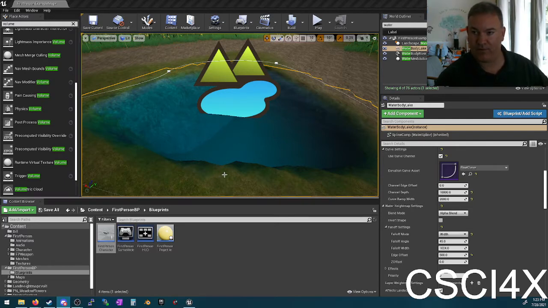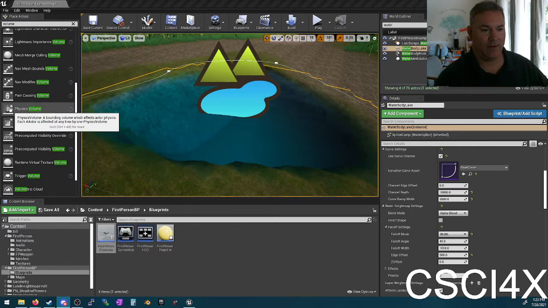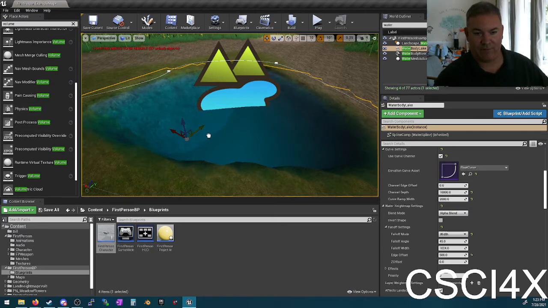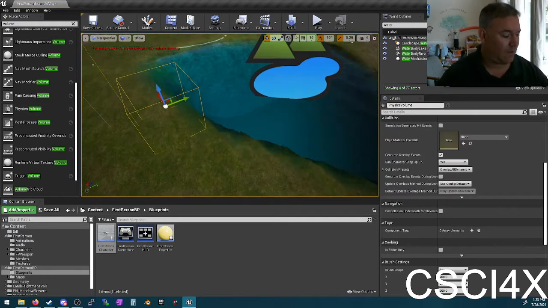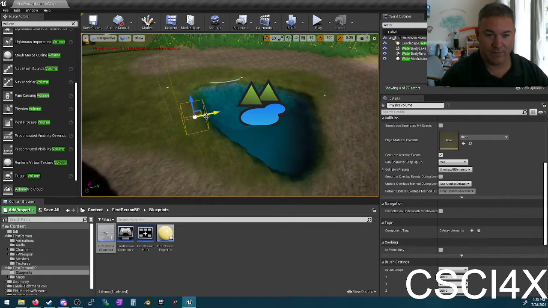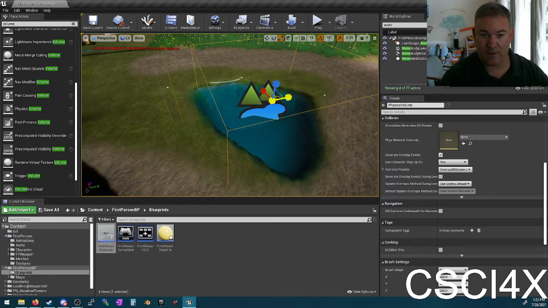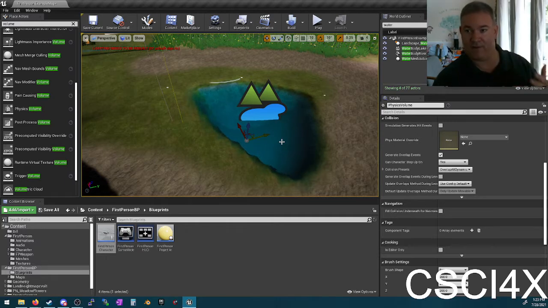Yeah, so I just carved a giant deep pit of doom in here. So what we can do is allow the person to swim. I can drag out a physics volume like this, and I'm going to have it enclose the entire pit of doom. So basically, when we enter the water, it's going to switch physics. By default, our physics are walking.